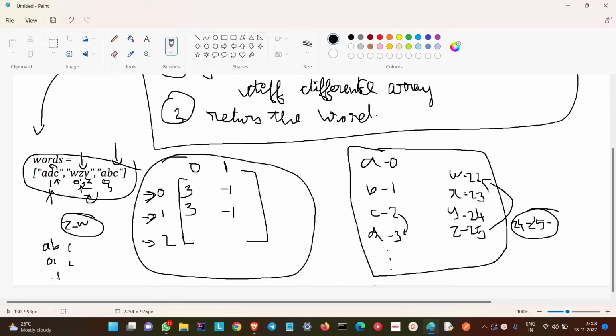While constructing the difference array, we'll start with the first index each time. So first index minus 0 index, so just B minus A. B minus A is nothing but 1. And C minus B, the second index, C minus B is 1. So again we have 1.